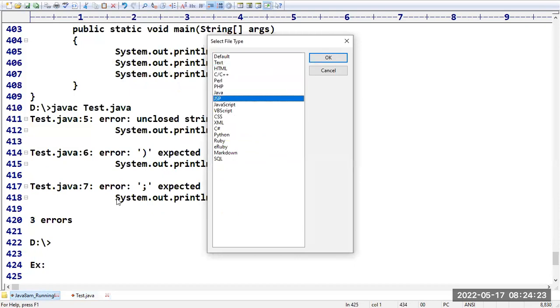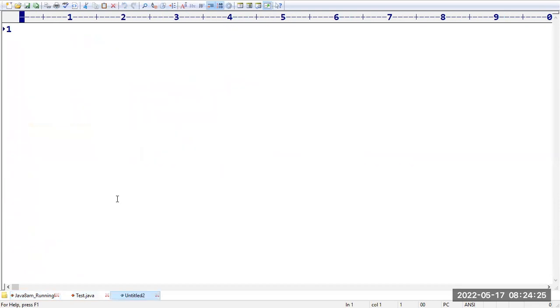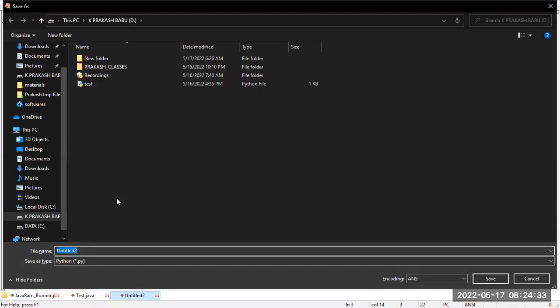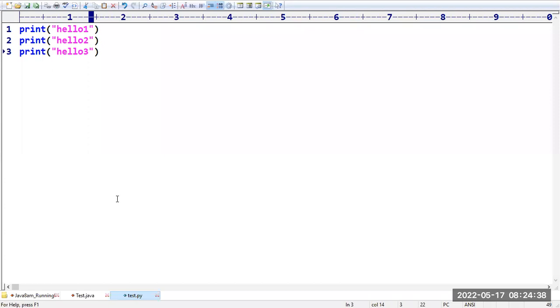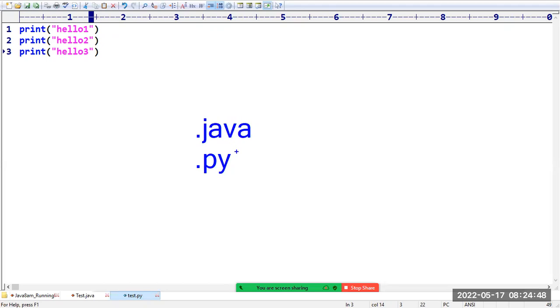Now, the same program I am taking in Python. Okay, sir, print: I am printing hello 1, next after that hello 2, next after that hello 3, like this. So how to execute the program? Sir, save it as test.py. .py is the extension for a Python program. For Java, we know very well, .java is the extension. For Python, .py is the extension.